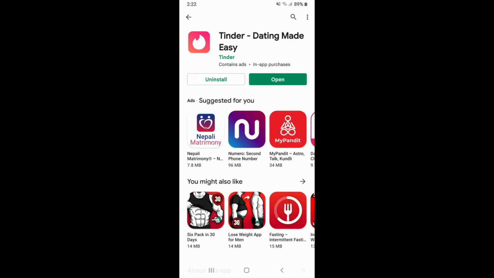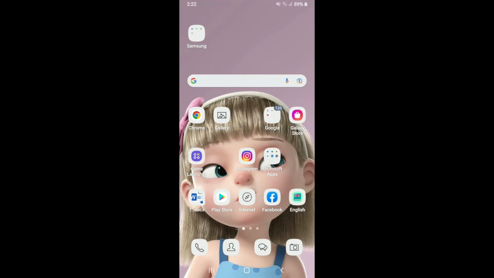Once the application is installed and it is ready for use, you'll be able to see an open button popping up in the display. Tap the open button to launch the app. That is how you can easily download Tinder application for your Android device. Now you can start meeting new people, whether you need a date or just want to chat.